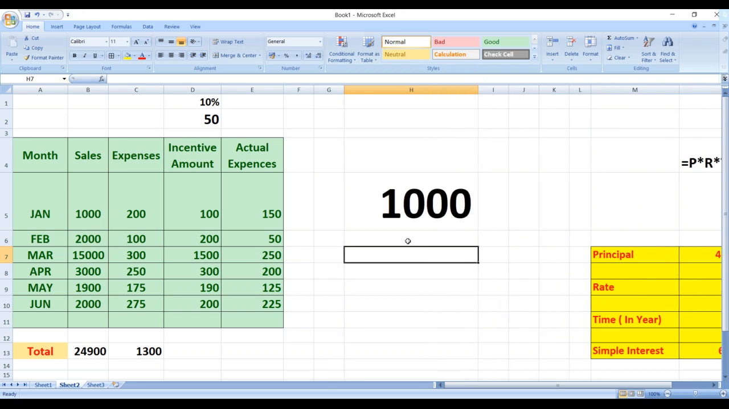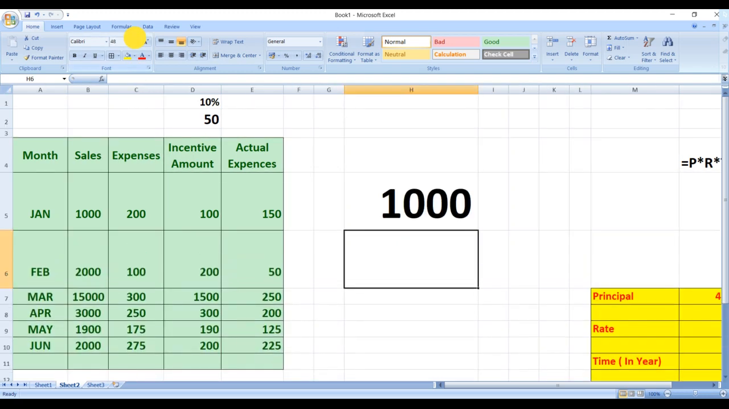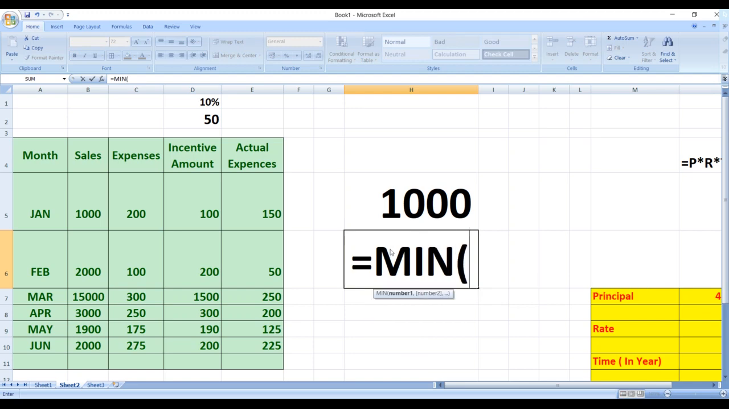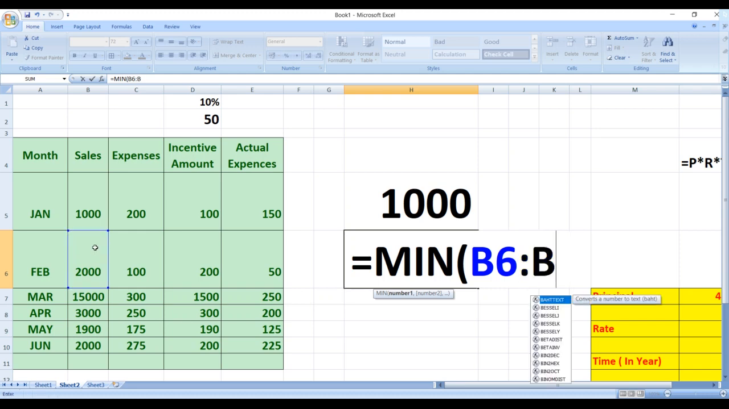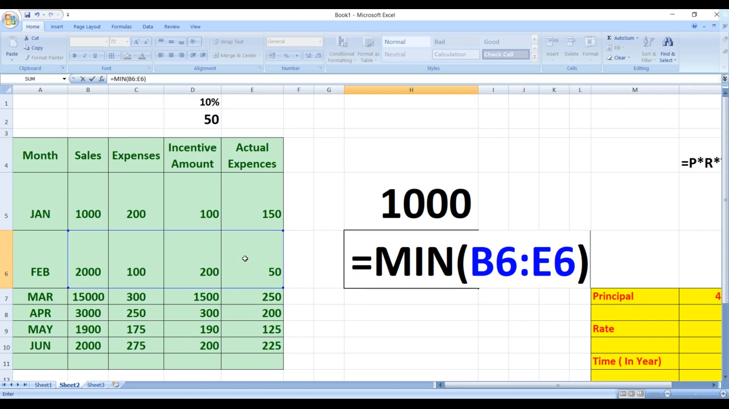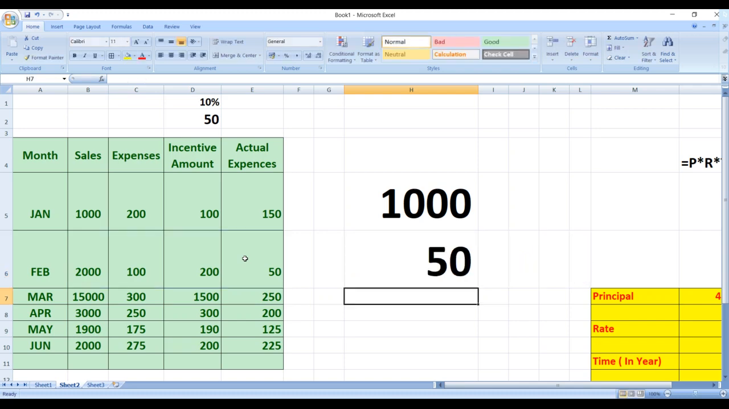Now how to calculate the minimum value? For calculating the minimum value, we are going to use the formula equals to minimum. From where to where do we want to find it? From the month of February, from B6 colon till actual expenses. Close the circular bracket. Students, don't forget to close the circular bracket and press enter. So 50 is our minimum value. This way we can calculate the maximum and minimum value of any table.